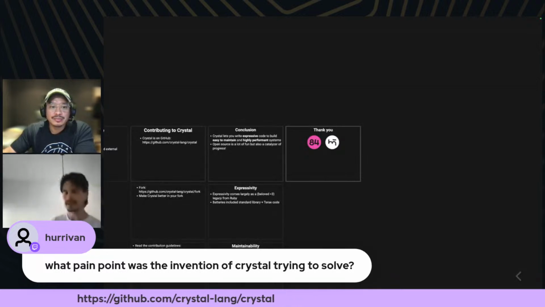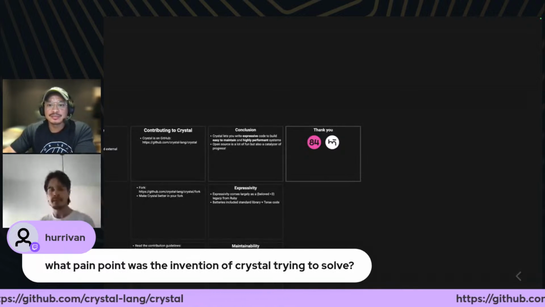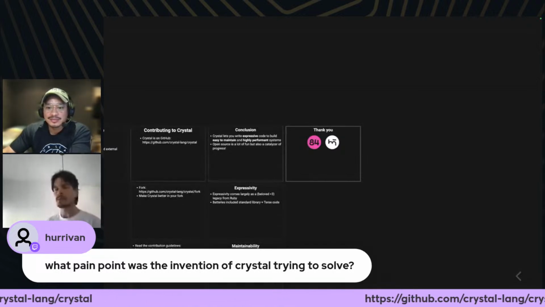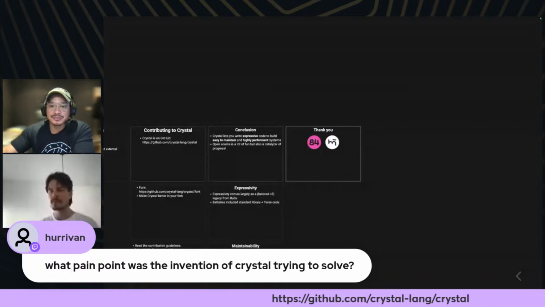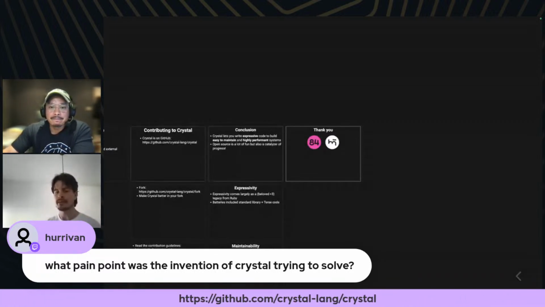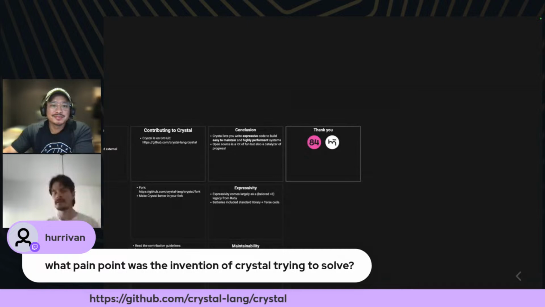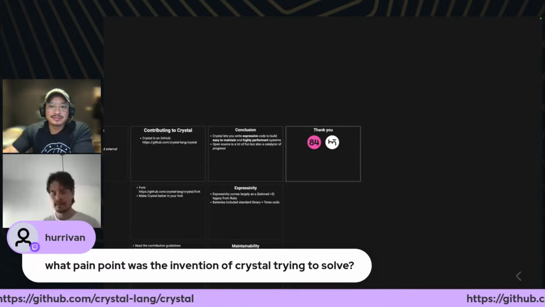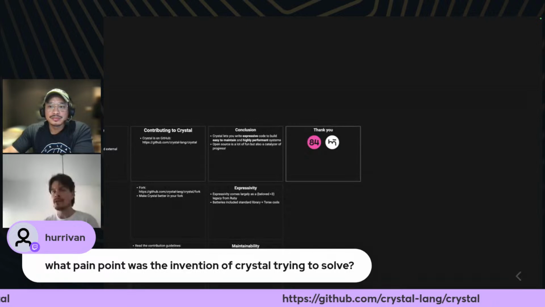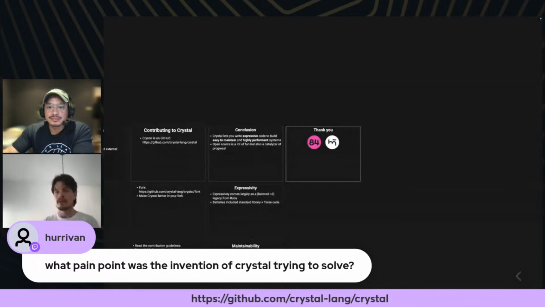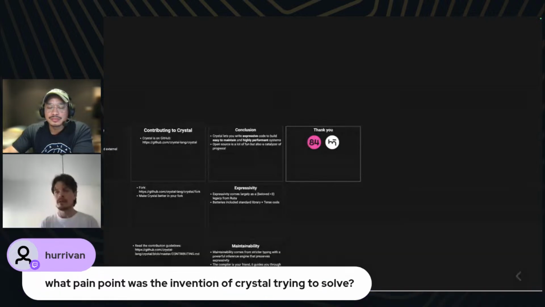Very good question. Thank you. So basically, the pain point was we love Ruby. We like how you could very easily write code and get it to do what you were expecting, except when you made a mistake, and then you get null pointer exceptions, wrong method, whatever.